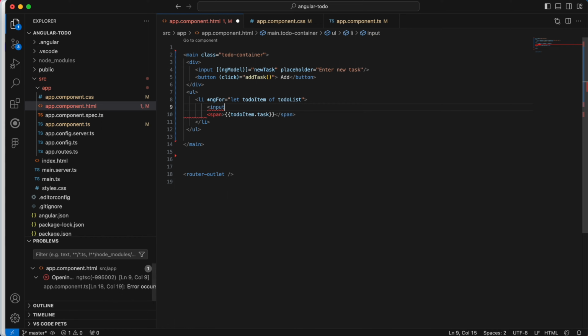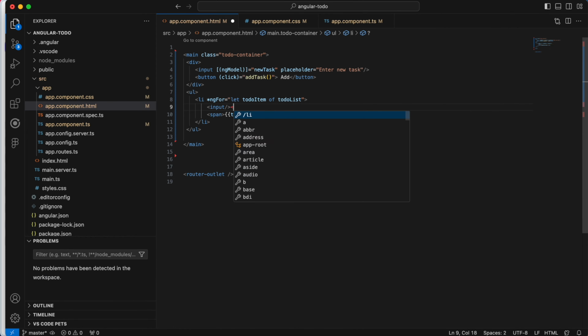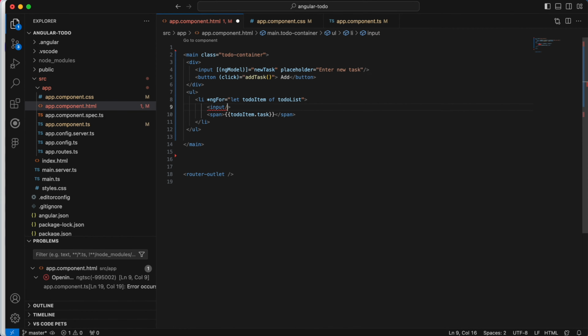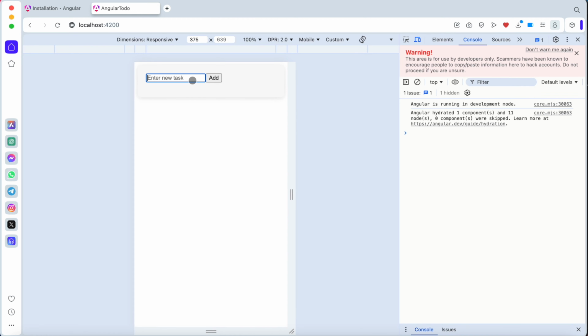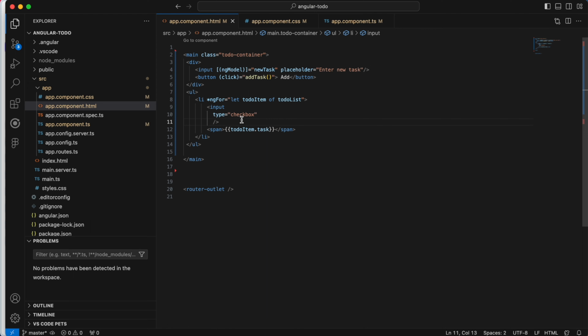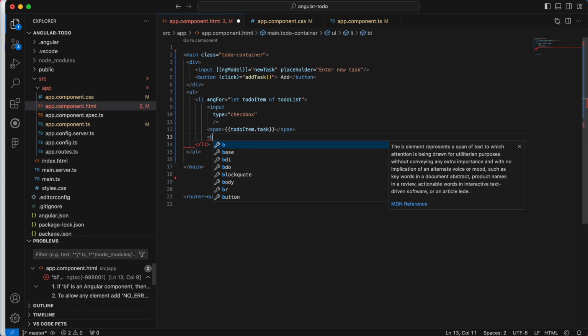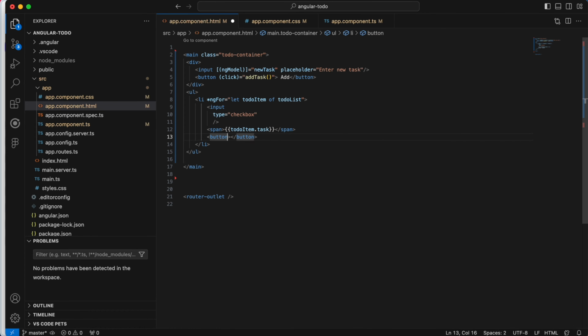So I'll have an input for my checkbox. To use an input for a checkbox, I'm gonna say type and say checkbox, and if I save and say coding, now we have a checkbox, right? And then right at the bottom I'll have my button for delete.